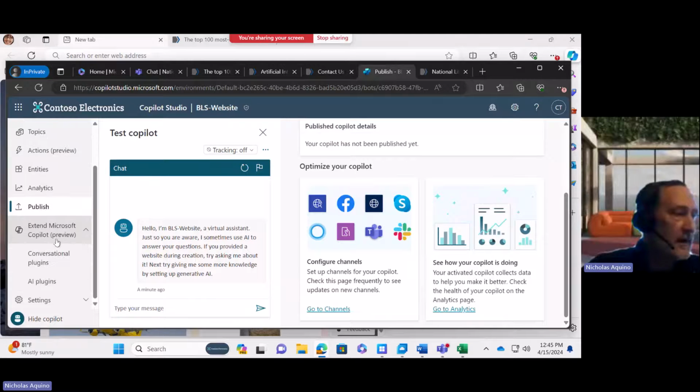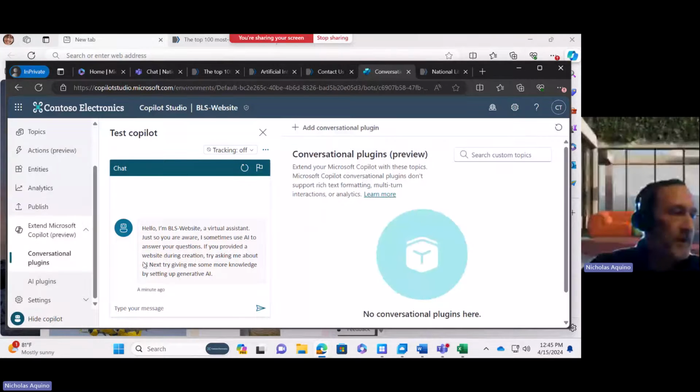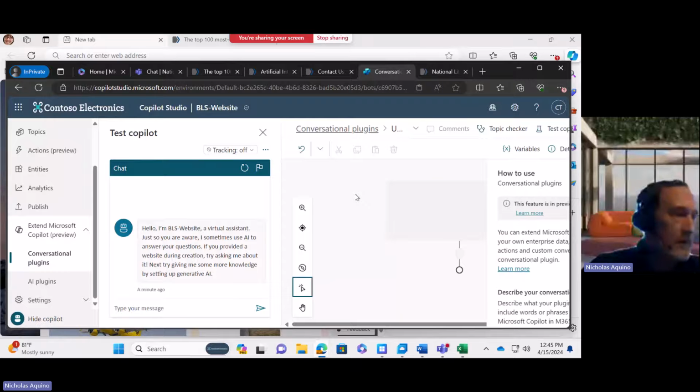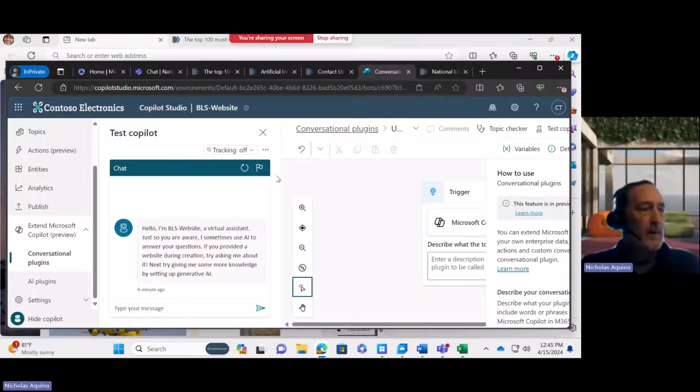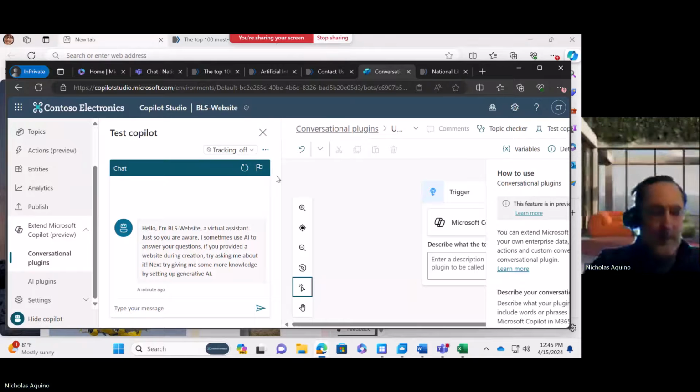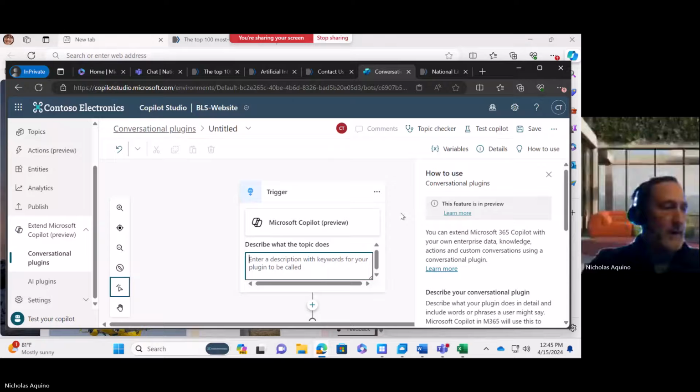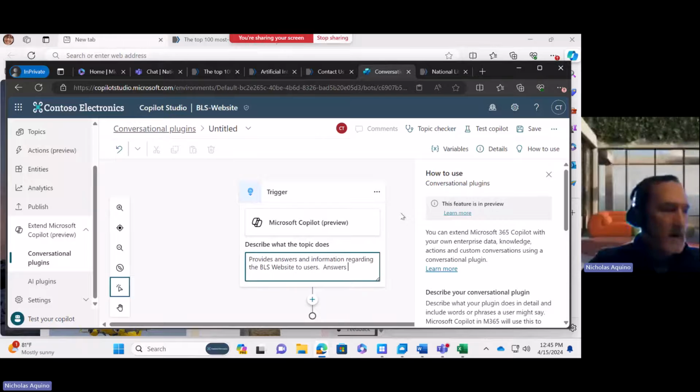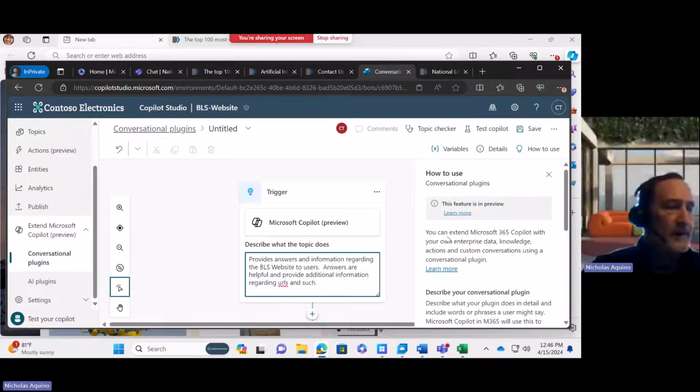But I'm going to move over here to extending Copilot. Now, what I want to show you is what a conversational plugin is. So I'm going to go ahead and add a conversational plugin, and we'll close the test so we get a little more real estate here. So here, I'm going to give it: provides answers and information regarding the BLS website to users. Answers are helpful and provide additional information regarding URLs and such. I'd probably spend a little bit more time building that.